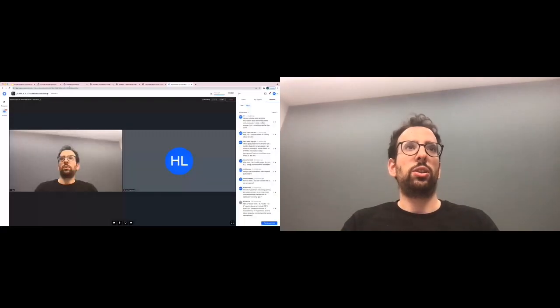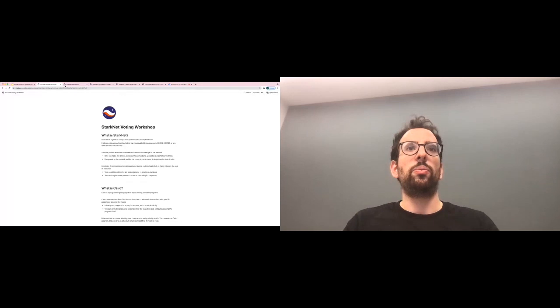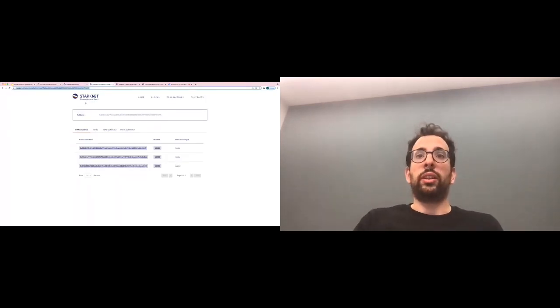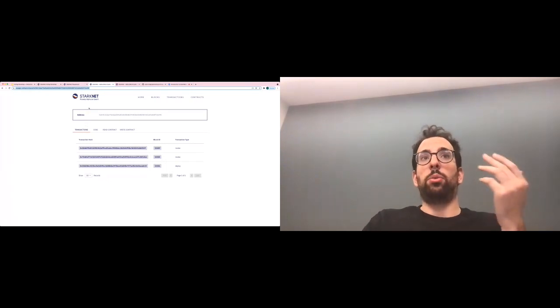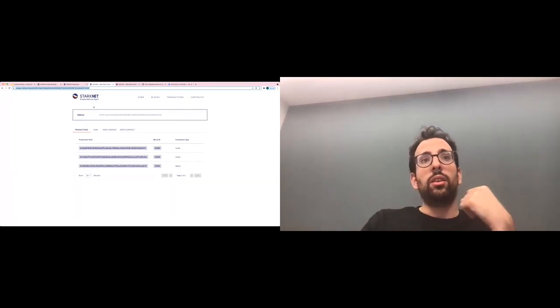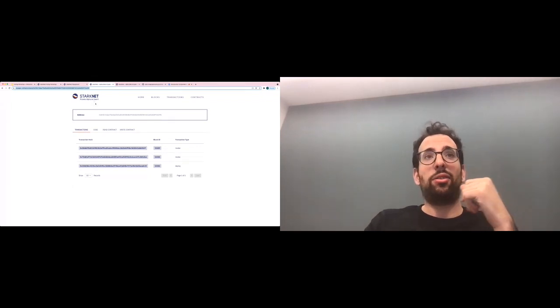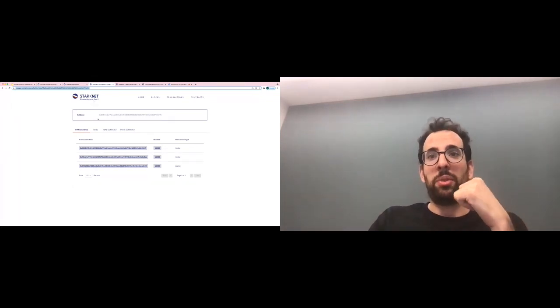Okay, so you guys should be able to see my screen now. This is our block explorer, Voyager. StarkNet is currently deployed on the Goerli testnet, and it will be deployed on mainnet in its alpha version by the end of the month.